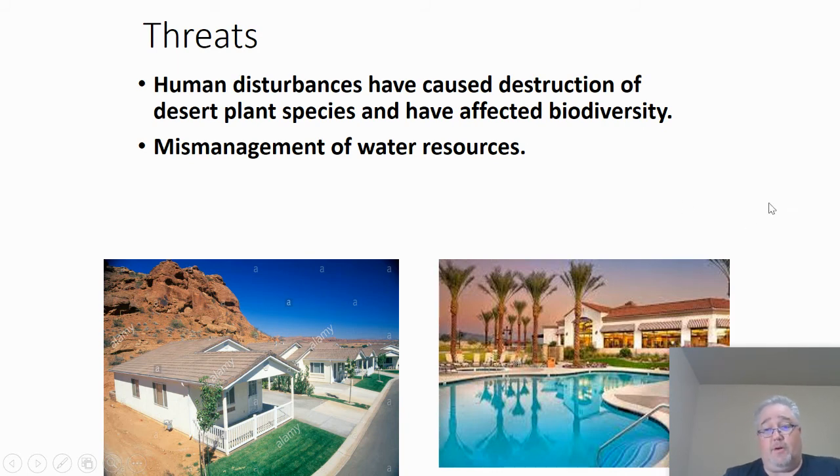But again, some of the more common threats to these areas, a lot of human disturbance. People are moving to these areas because it's warm. Retirement communities. They're mismanaging the water there because there isn't a lot of water. They have to get it from somewhere. That's been a huge problem. But again, every one of these biomes has certain human-related threats to it. Those are kind of important to know.